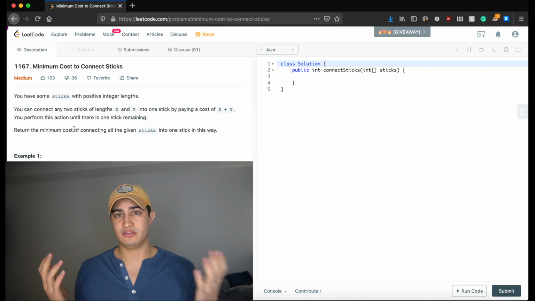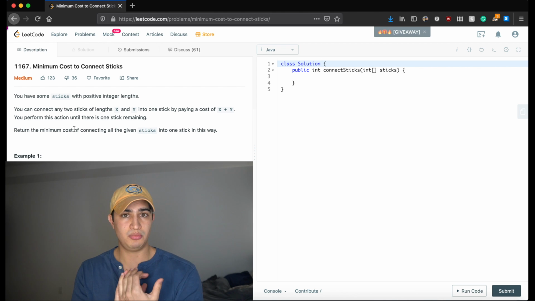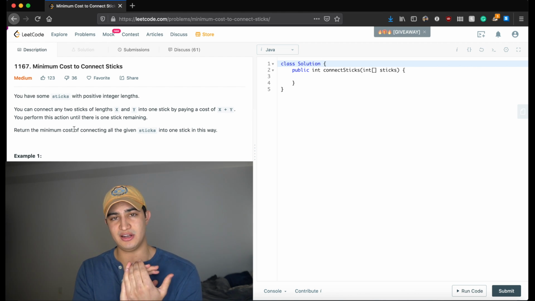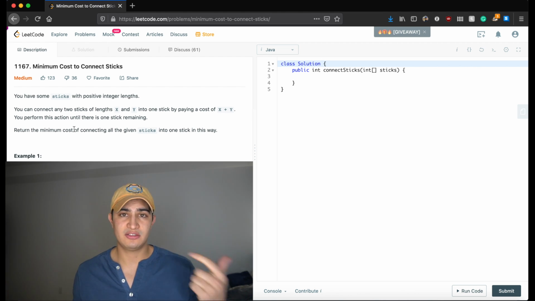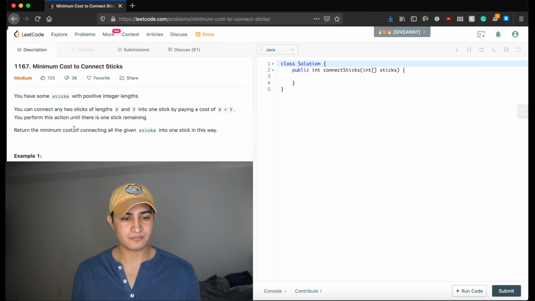We can pay the cost or whatever it is to combine them, and then we put that stick that we just created by combining them back into our heap, and we constantly do that while we have sticks to combine. So hopefully that makes sense, and let's start walking through the code.